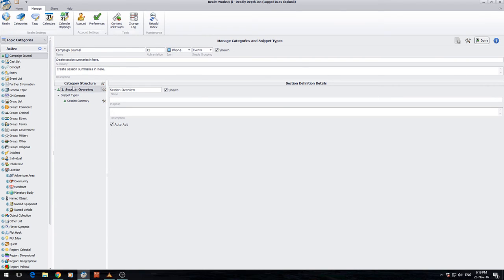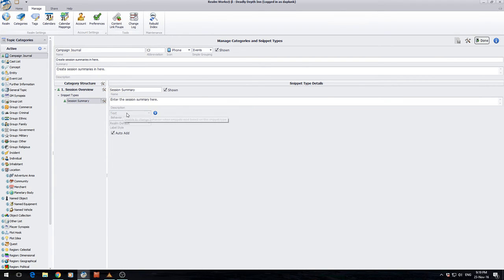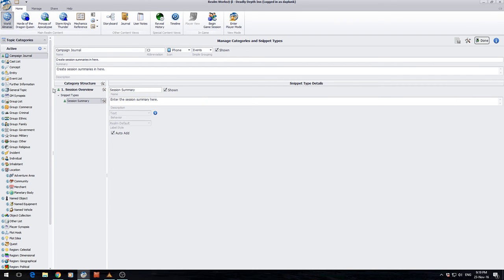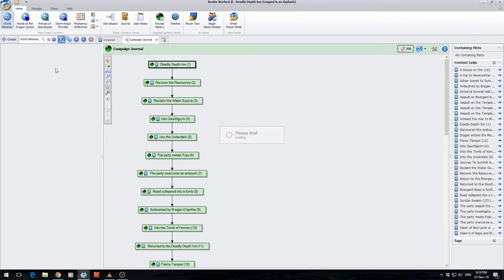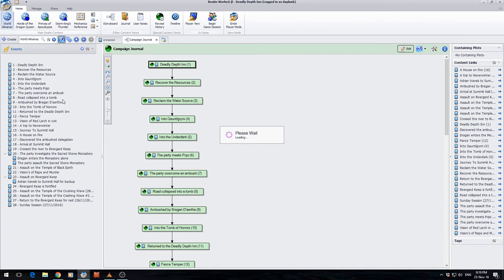You can see I've got a session overview with a session summary text entry there. That's all I did. All right, that way every time I do it, it just asks me to fill in the session summary and I can add in things manually. Once you've created it, you click done, all right, and it saves. And then you can basically come back into your World Almanac. You'll have the option now visible, all right, and off you go.